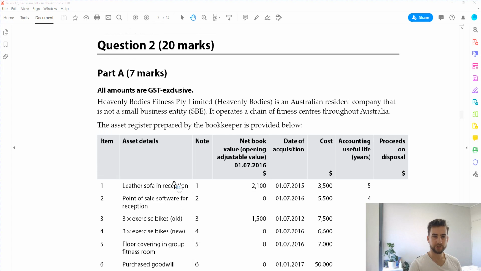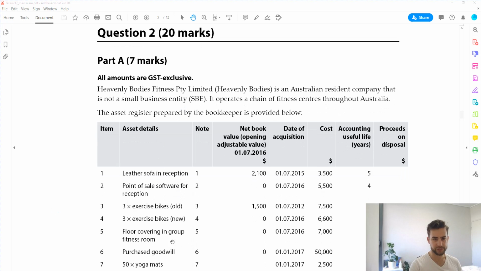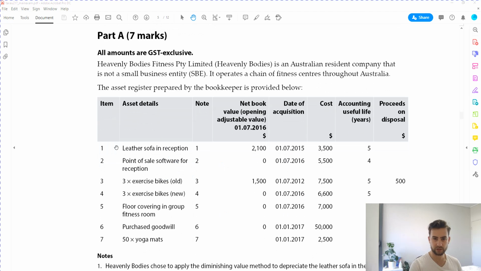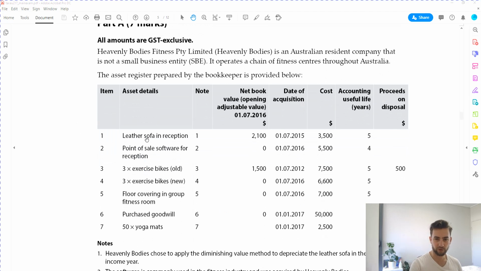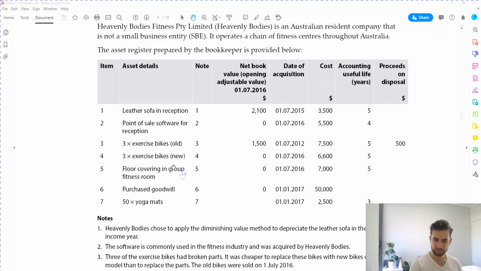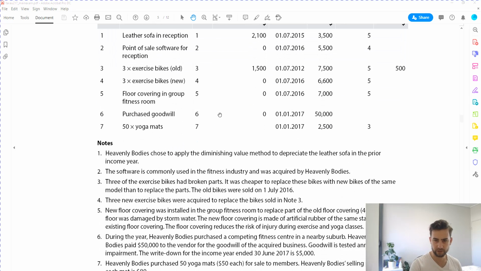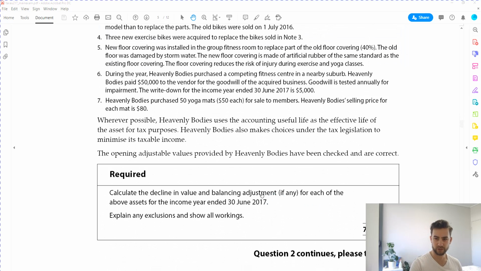Hey all, welcome to question 2 of the Tax 217 main exam. Now, this question appears to be around depreciating assets. We've got a list of assets within a company, for example, sofa, exercise bike, and so forth. So it's more equipment. And what the question's asking us to do is calculate the decline in value.